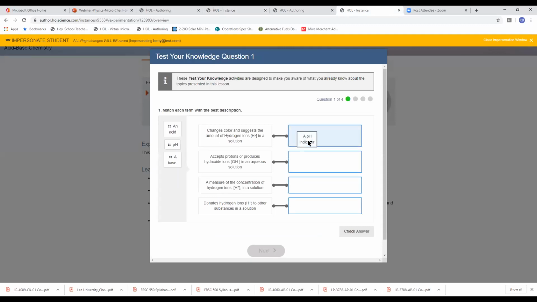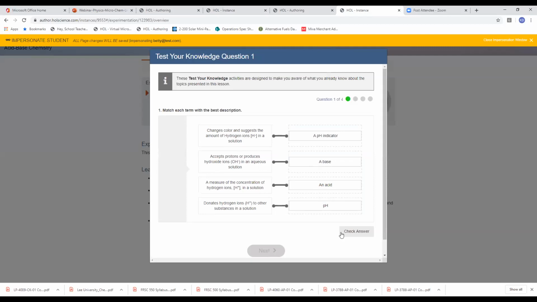So a student drags answers to the appropriate cells, and I'm paying no attention here, by the way, so hopefully I'll miss them. And then they click check answer. And they're provided, as you see, with immediate feedback. So this allows the student to identify any key concepts they don't yet understand.